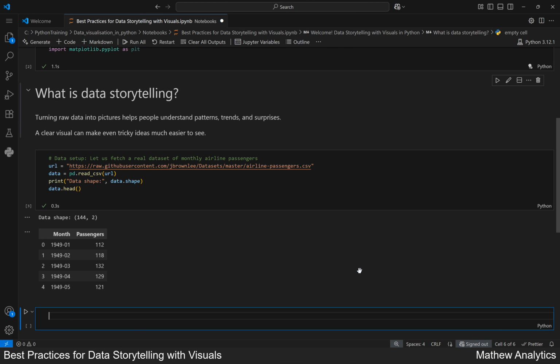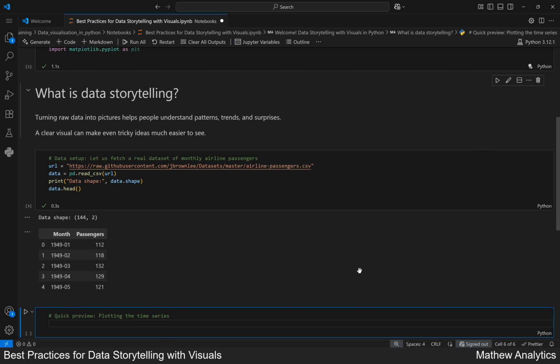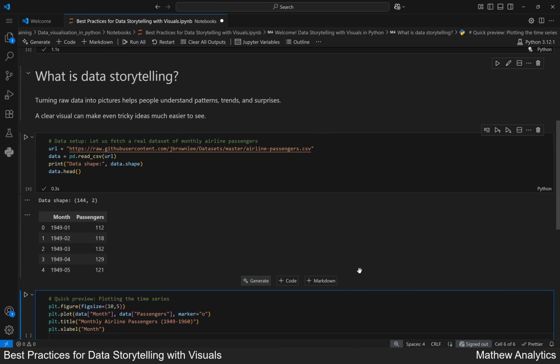Now you will turn the numbers into a visual story. Let us make a simple line chart to see how air travel changed over time. Start with a comment for context. We set up the plot size to be easy to see. We draw the number of passengers for each month, connecting points with lines. A clear title helps people know what they are looking at. Mark the x-axis to show time in months.